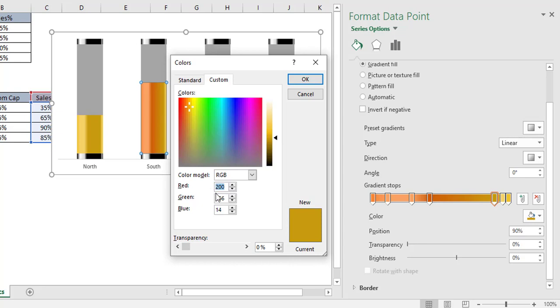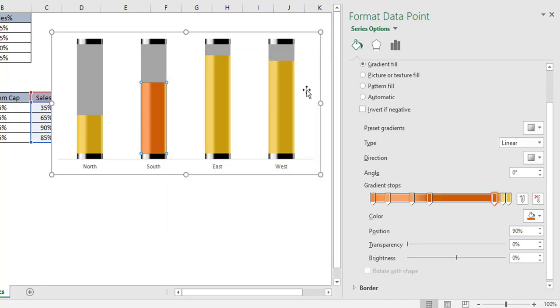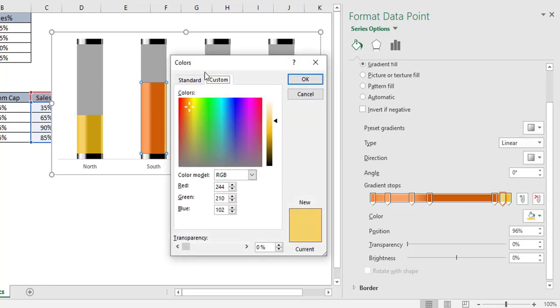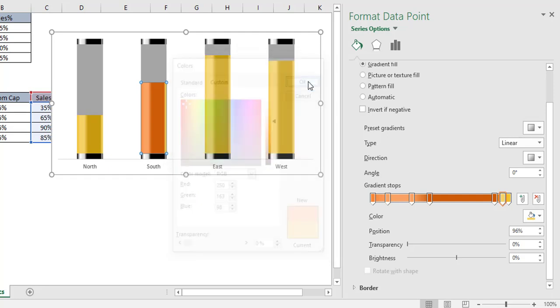So again we will repeat the same color, so that should be 207, and the green would be 93, and the blue should be 7. Click on OK. Now select the seventh, sixth, and color, more color, and under custom just give the color as 250, 163, and 98. Okay, just click on OK.